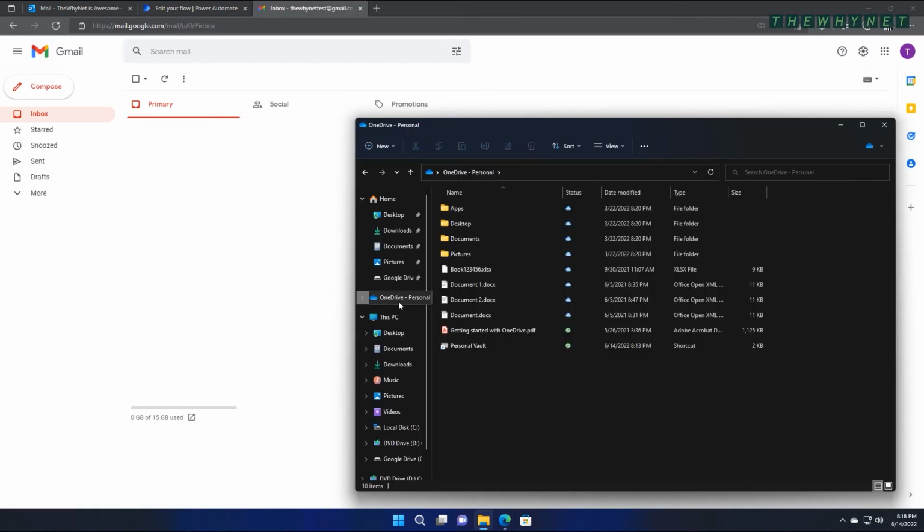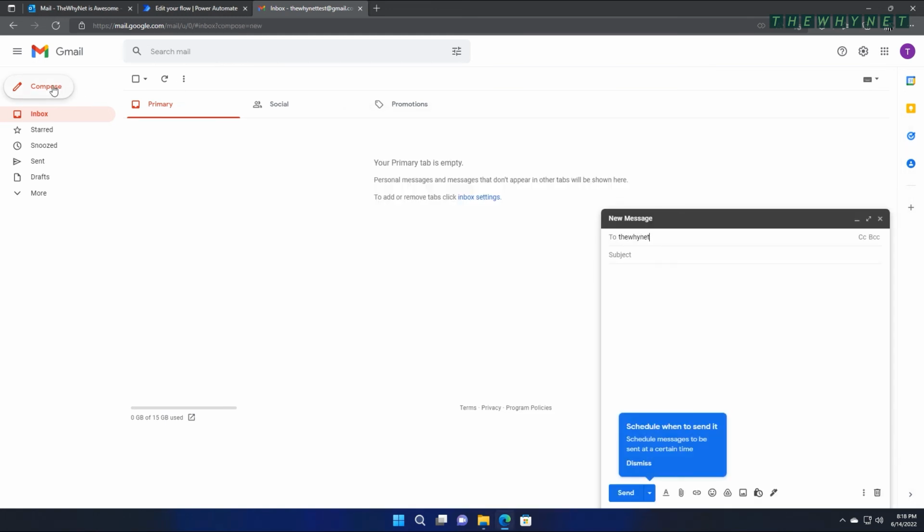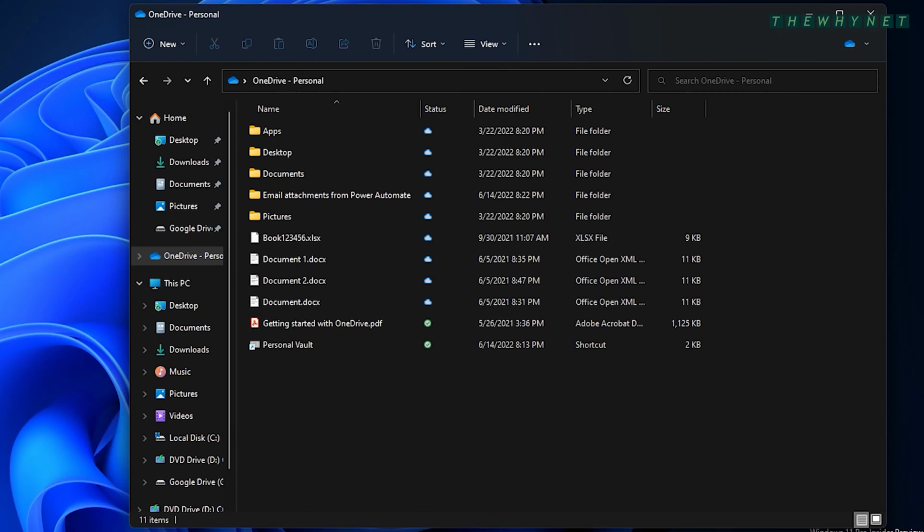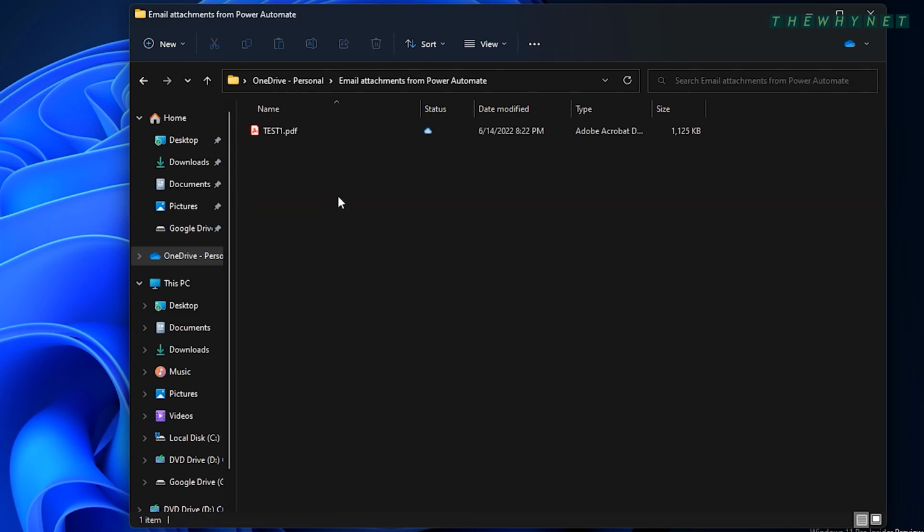Here is my local OneDrive folder. As you can see, I have the regular stuff: apps, desktop, documents, pictures, and some files. To properly test it, I'm composing an email and attaching a file named test1.pdf. After several minutes, you can see that a new folder has been created in my OneDrive named Email Attachments from Power Automate, and inside it is the attachment from my email.